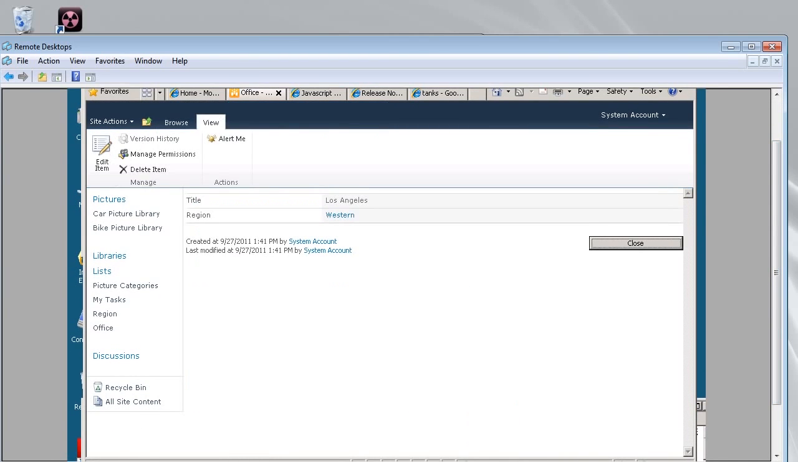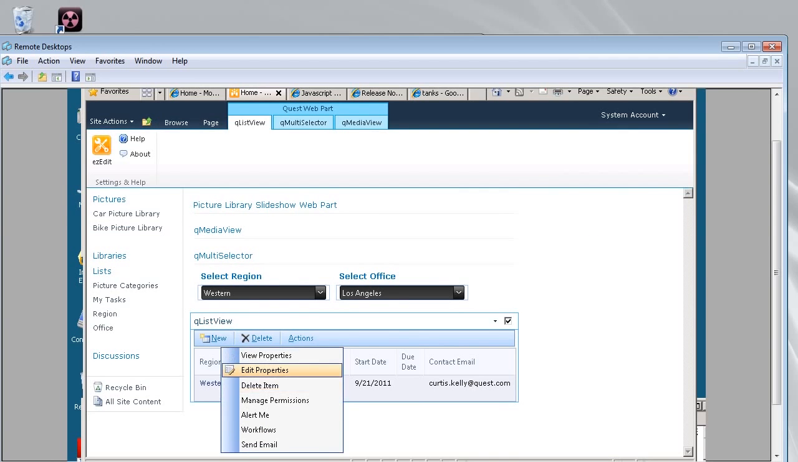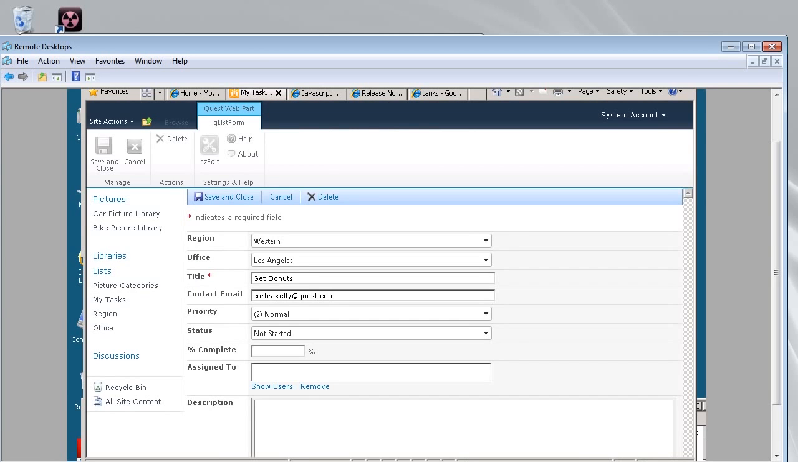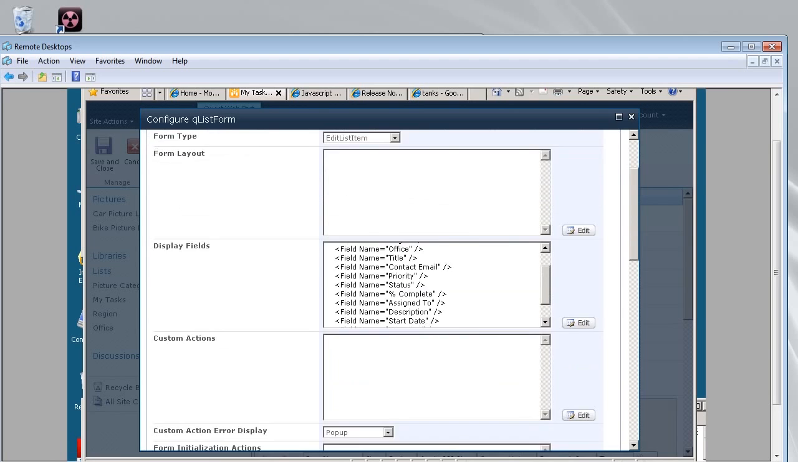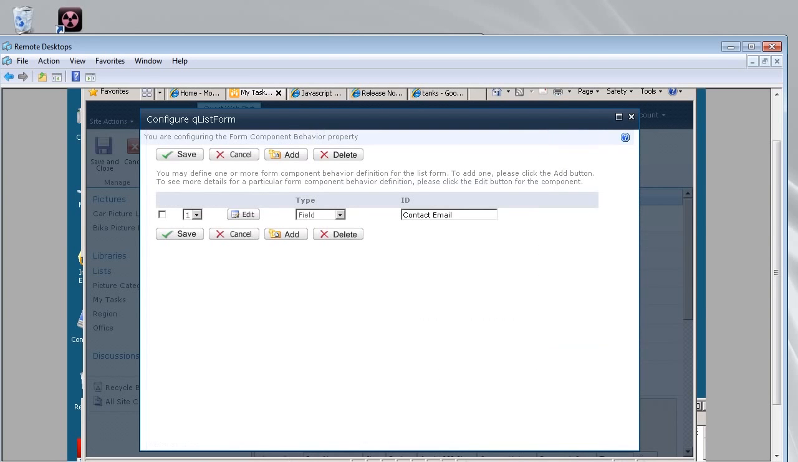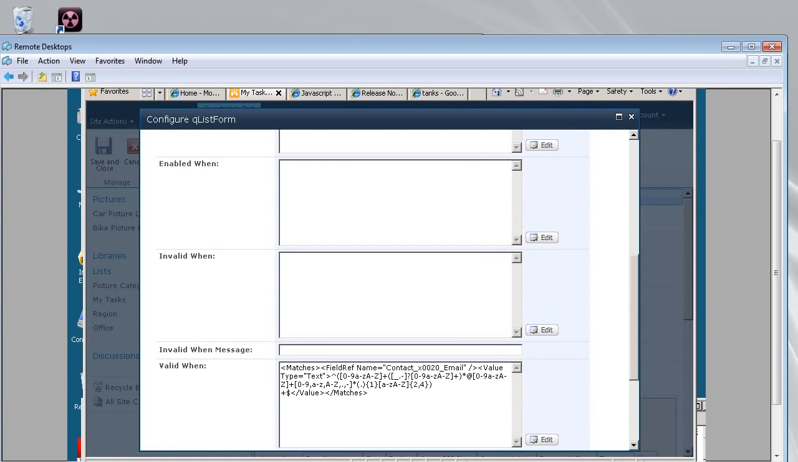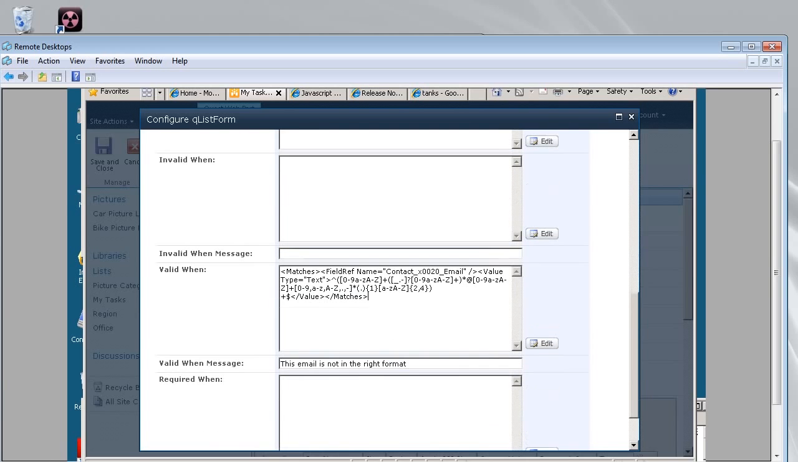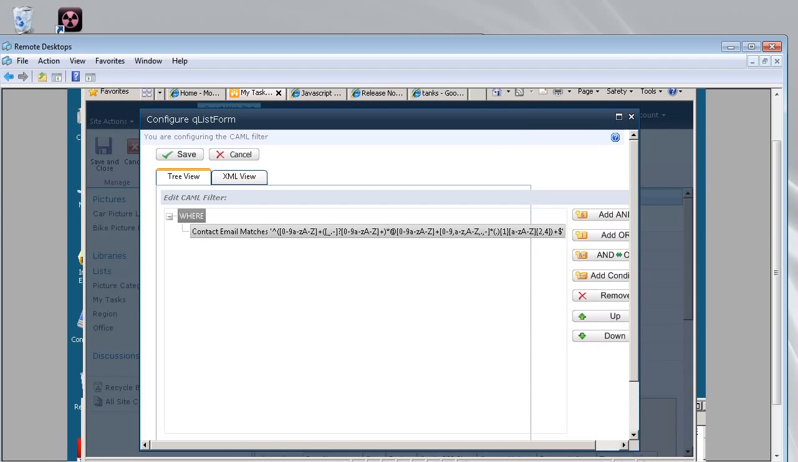So you would actually come into the edit form, and the edit form is where you'll actually put it in. So I'd come in here and do edit. And here's where I'd actually do an easy edit on this guy, and it's the form component behavior. So right here, there we go, form component behavior. We're going to put the regular expression on a field, and in this case I'm doing the contact email, and again I'm using the valid when area, and that's where I actually click the edit and I set up my regular expression condition.